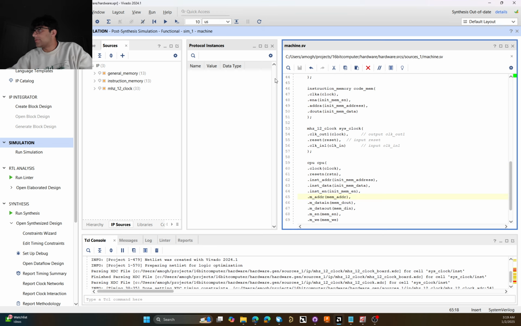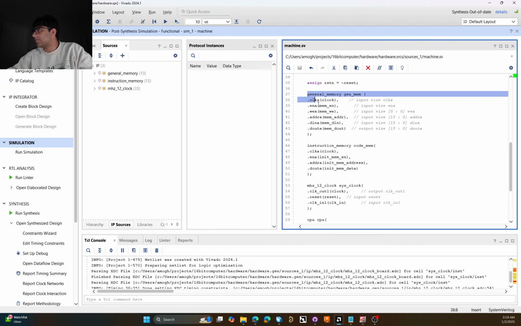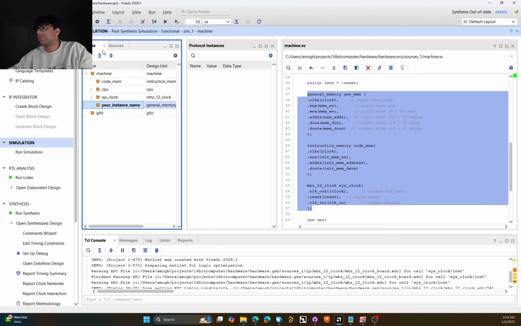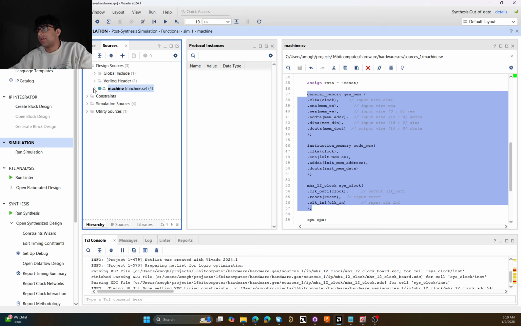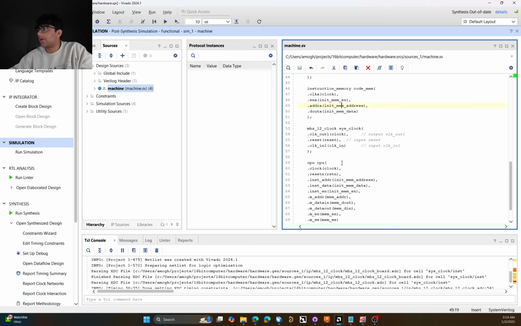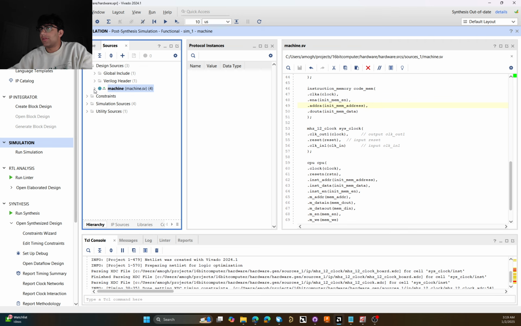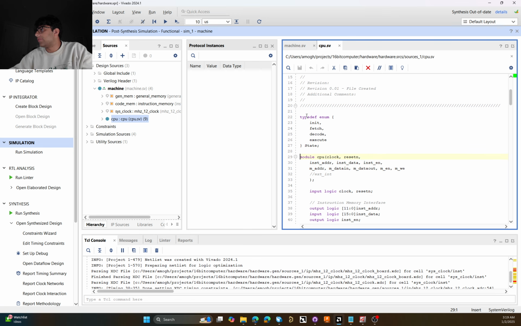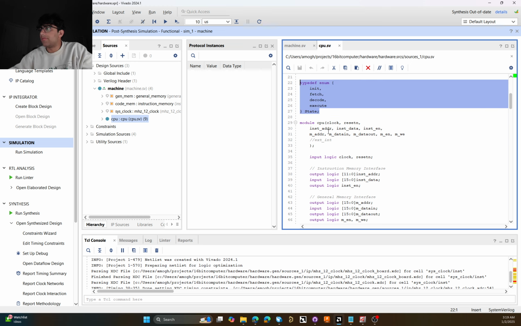But yeah, so we can just hop in. These three, imagine them as black boxes. They work because they work. There's no need to get lost in how they work. I mean, you can if you want to, but I'm not going to. So we can go from machine into CPU. Within our CPU, we have a few different things. We have our states: init, fetch, decode, execute. And this is just an enum at the top of the file.